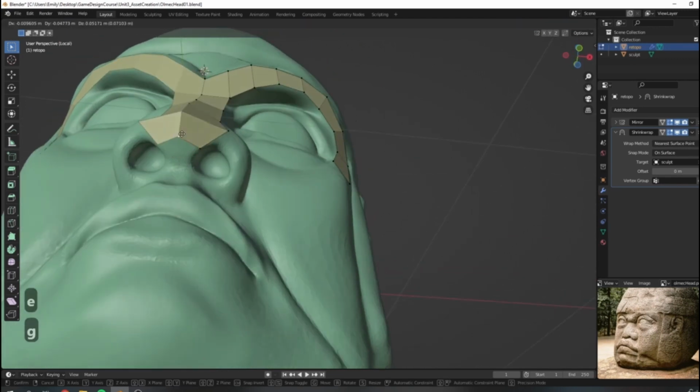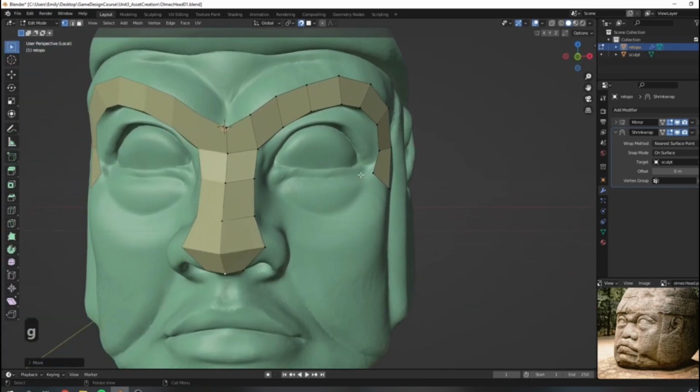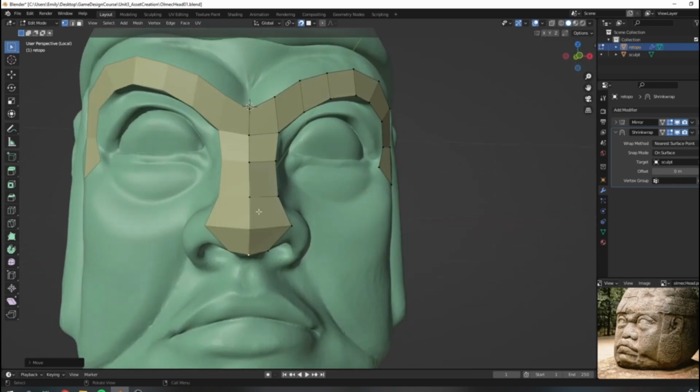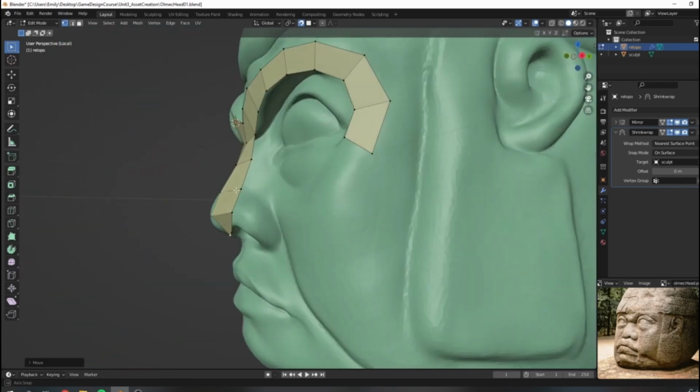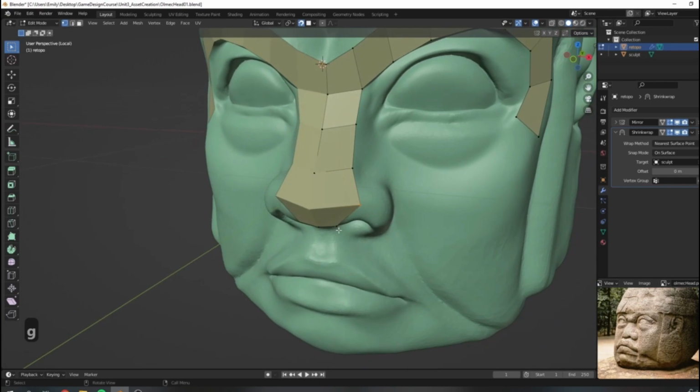So we're getting some errors here with the shrink wrap modifier. If you ever get a point that is snapping through the mesh to the opposite side, just change the angle of your view camera here and grab that point again, and it should snap to where you want it to go.